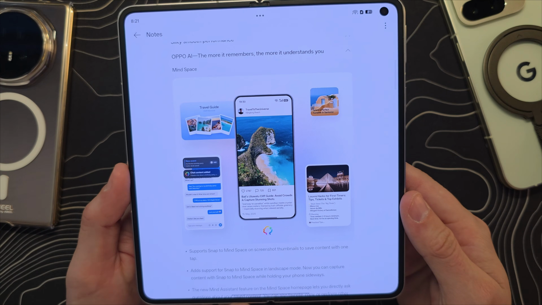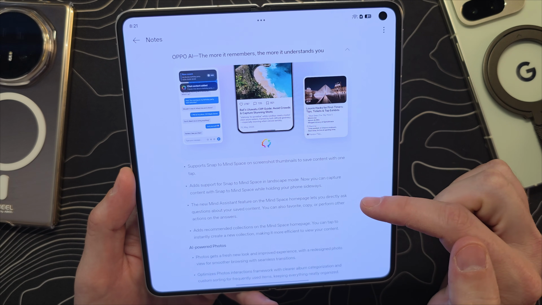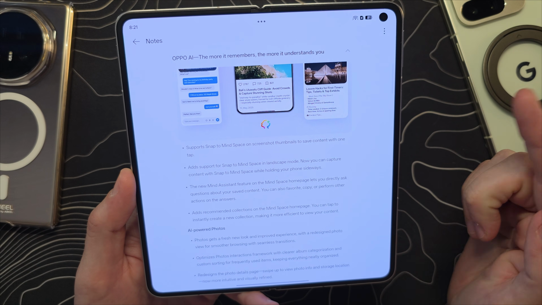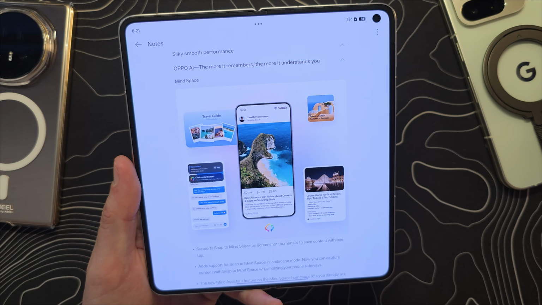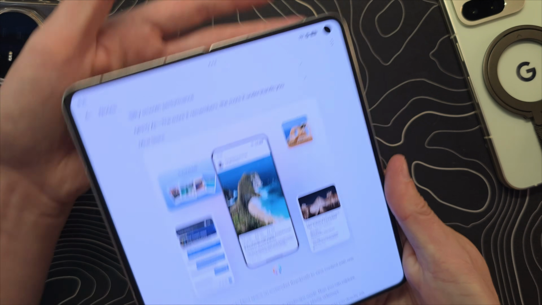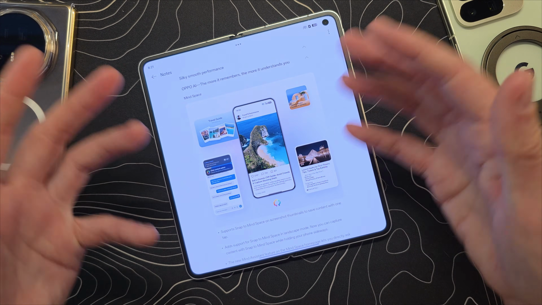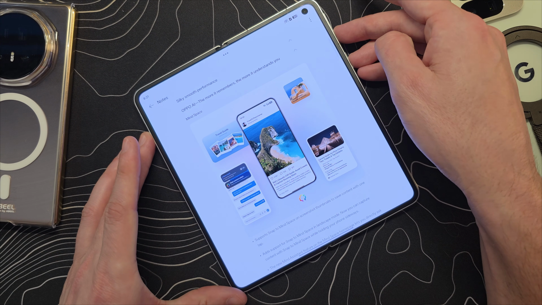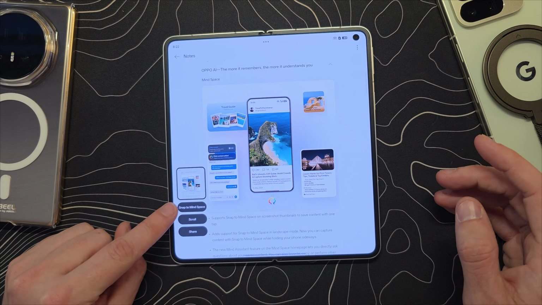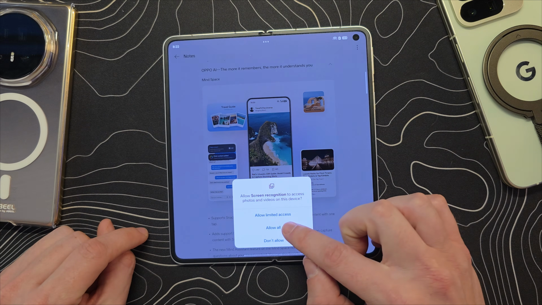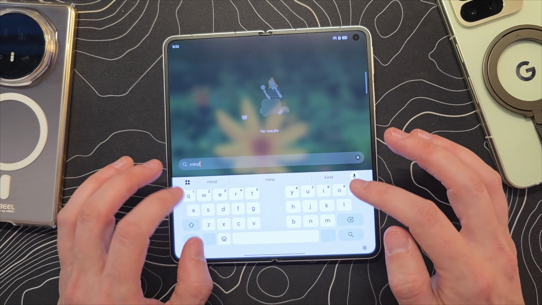Scrolling down past the animations, we have Oppo AI Mindspace, supports snap to Mindspace on screenshot thumbnails to save content. So basically, they have this thing called Mindspace, which is kind of similar to Pixel screenshots. If you take a screenshot, it's supposed to basically scan it and then use AI to figure out what's going on in that screenshot. We'll take a screenshot here and see if we get the animation or anything happening here. Snap to Mindspace, there it is right there. So we're going to allow all.